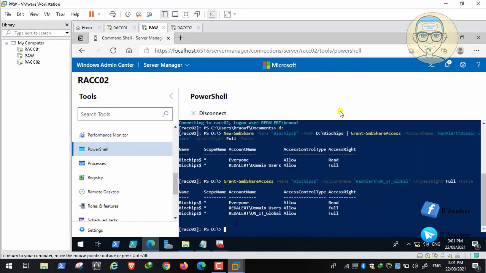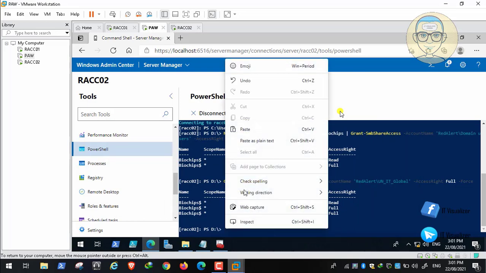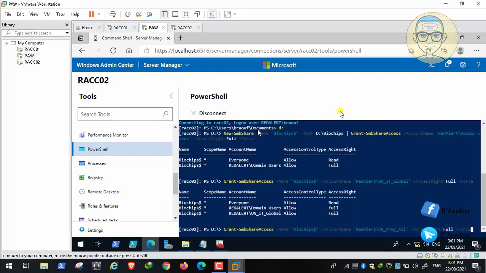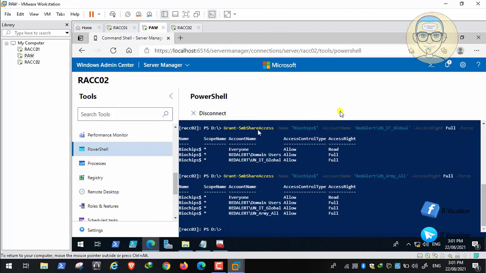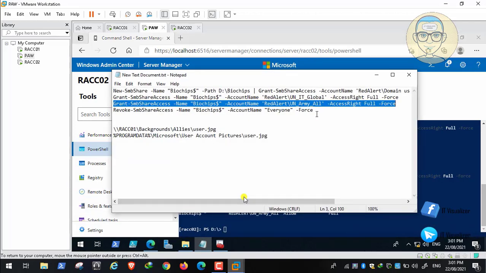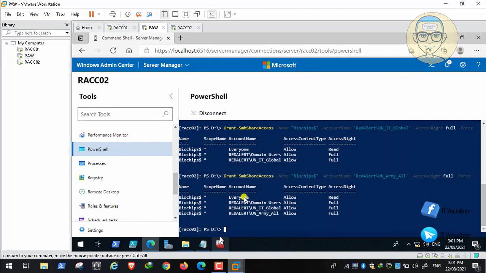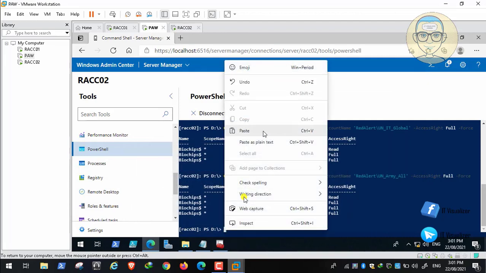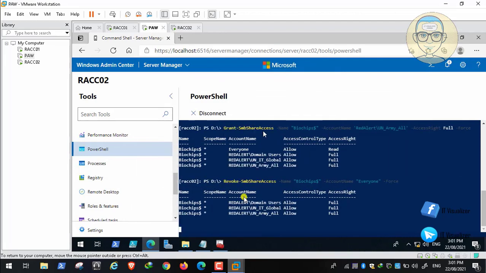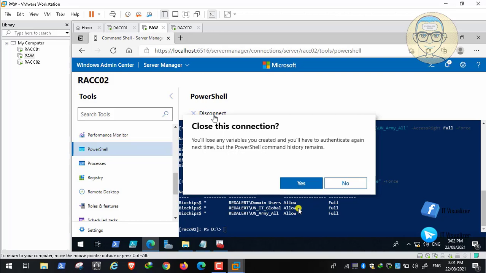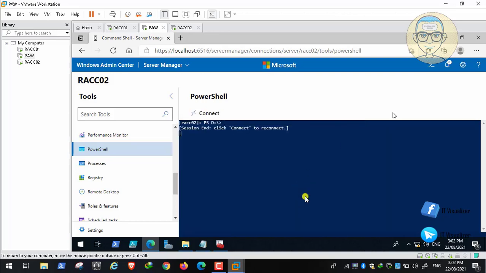So we'll right click and paste, and then press enter. Need to remove Everyone. The last line is to remove Everyone from it. And then press paste, and then press enter. So now we are ready. Now we need to do the same permissions here, to the NTFS permissions.